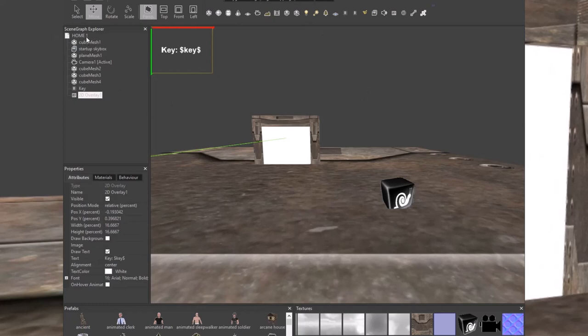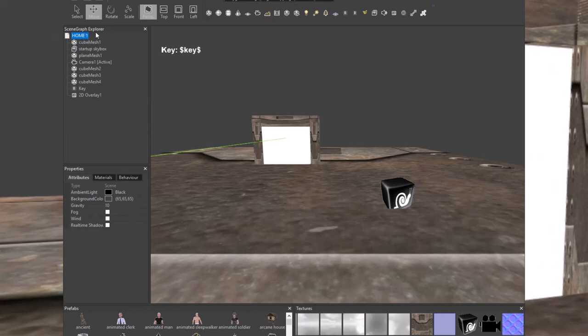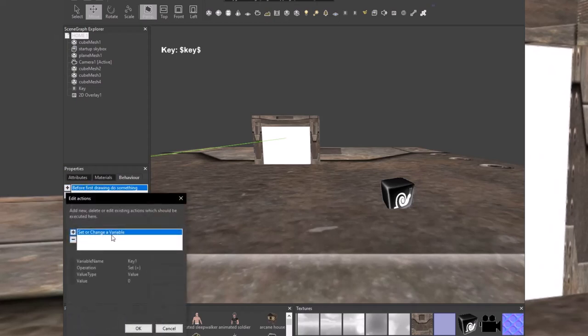So I'm gonna go to the scene, the world scene, that is home one, right on top. And I'm gonna add a behavior here. Before first draw, do something. We're gonna go inside there and you're gonna see what I did. You're gonna add an action, set, change a variable, and the variable name is key. Set equals value to 0. That means this text is going to change to 0. The dollar key dollar is going to change to a 0.